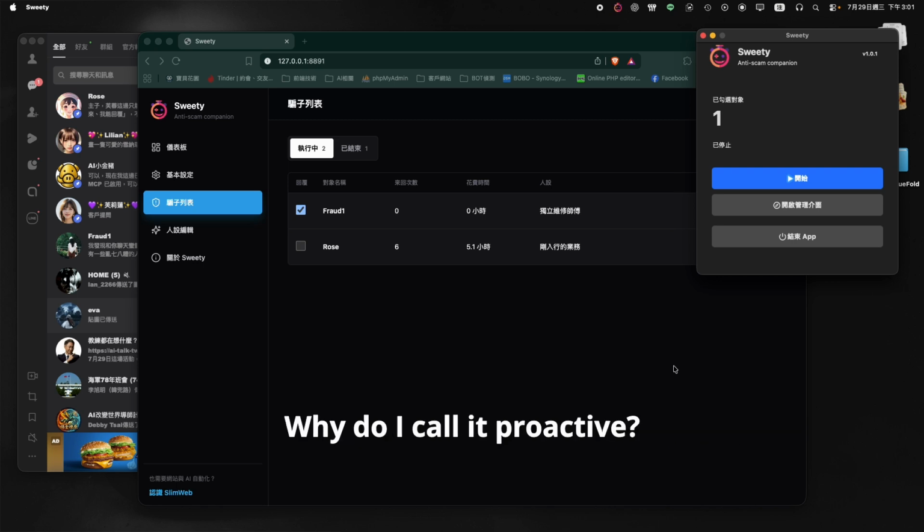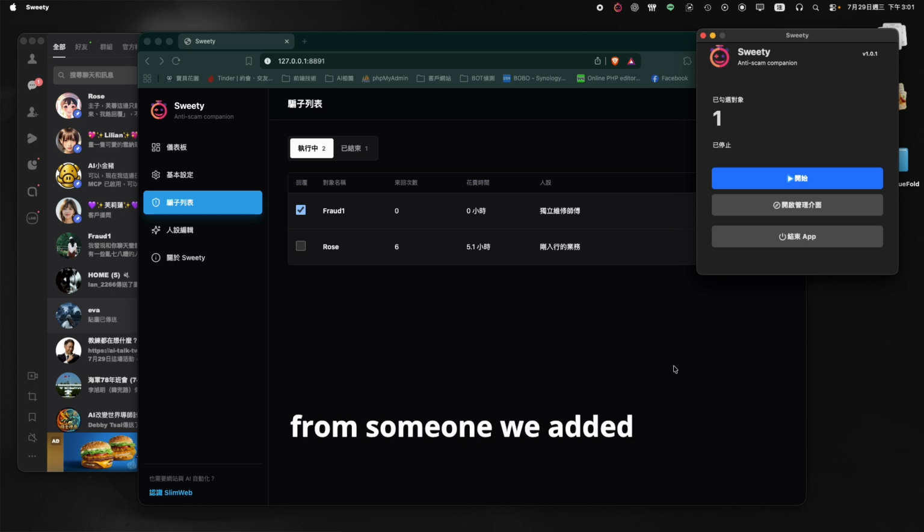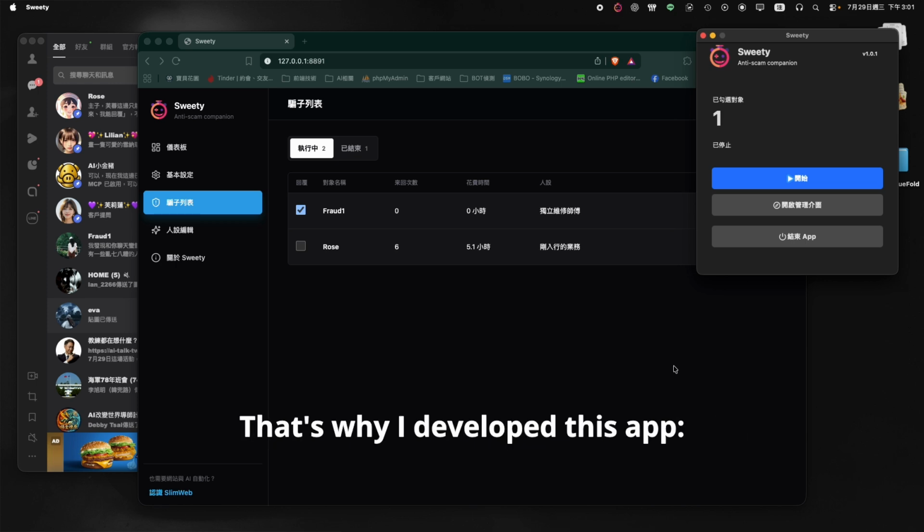Why do I call it proactive? Usually, when we receive a scam message from someone we added online, once you realize it's a scam, you probably block and delete them. That saves the scammer time, so they can target more innocent people. That's why I developed this app, to waste the scammer's time without taking up any of ours.